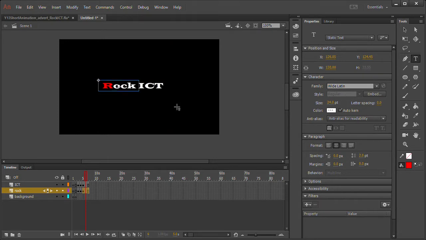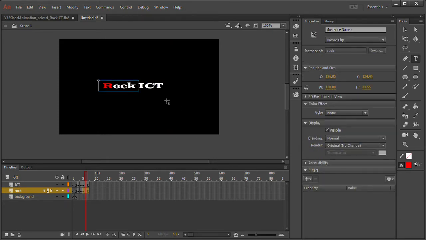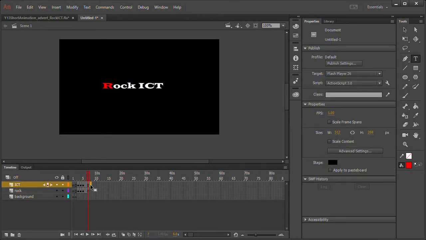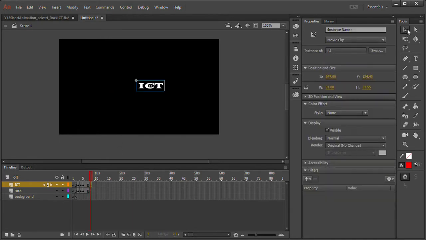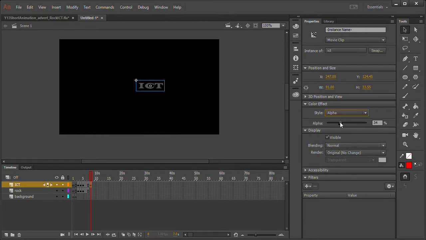Now, why did I convert it into a symbol? Because for us to give the effect of fading, we must also change the color effects to alpha. So over here we can insert a keyframe, and we can go right over here where it says color effects and alpha, and it's telling us to slowly fade it away.